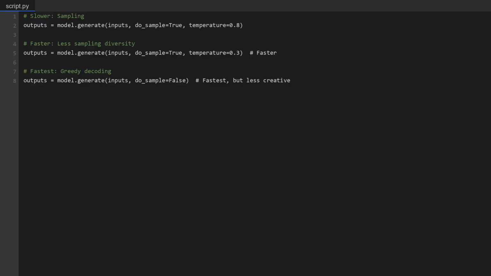Temperature controls how the model samples from its probability distribution over the vocabulary. At temperature 0.8, the distribution stays relatively spread out. More tokens are in play, which means more diverse outputs, but also more computation spent evaluating candidates. Dropping to 0.3 sharpens the distribution, narrowing the effective candidate set and speeding things up slightly.